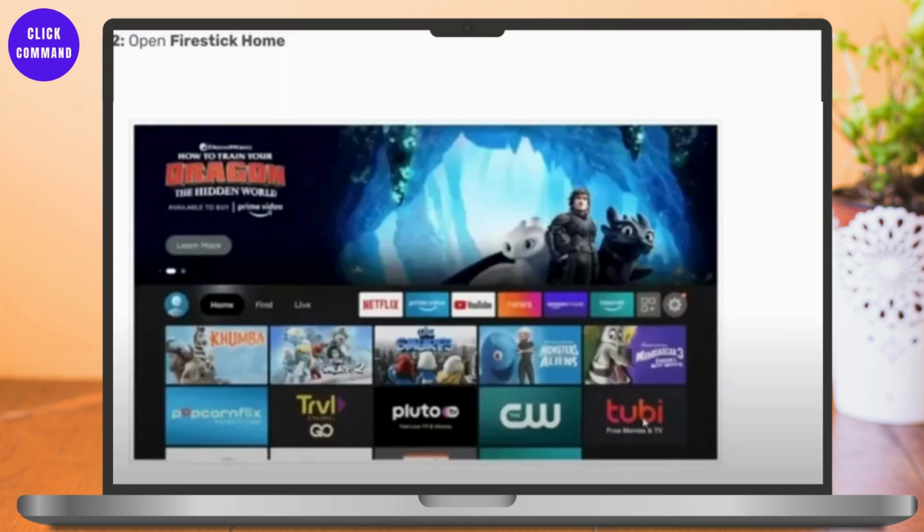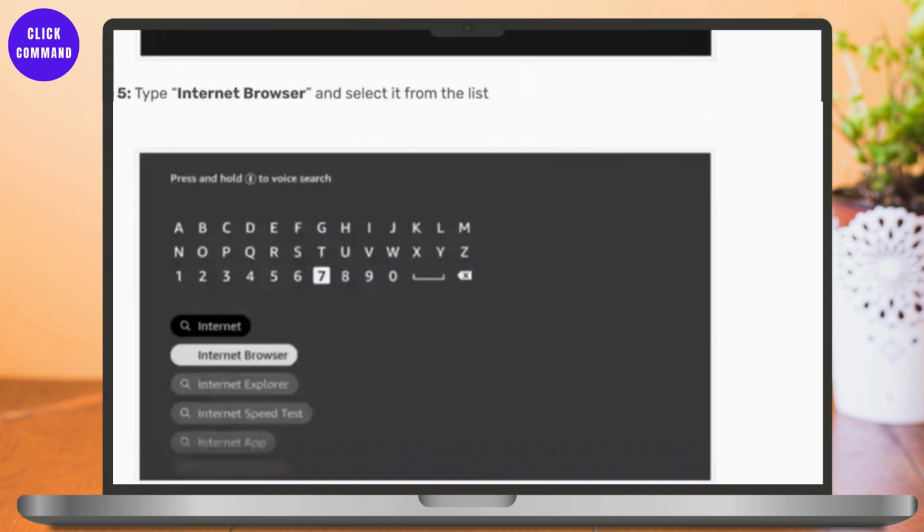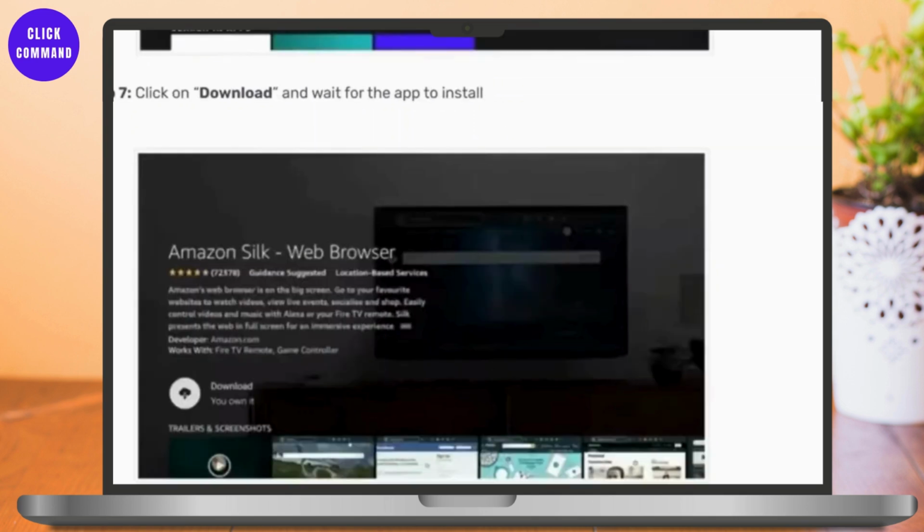First, go to Firestick home screen. Navigate to Find menu and select the search. Type Internet Browser and select it from the list. Click on Internet icon, then tap Download to install it.